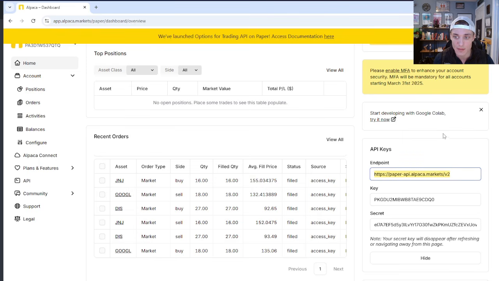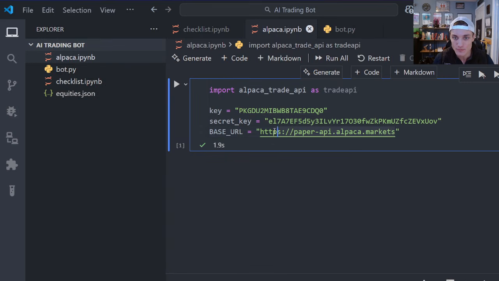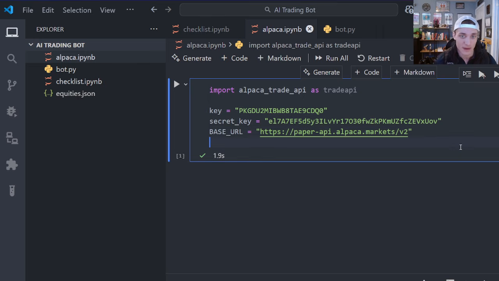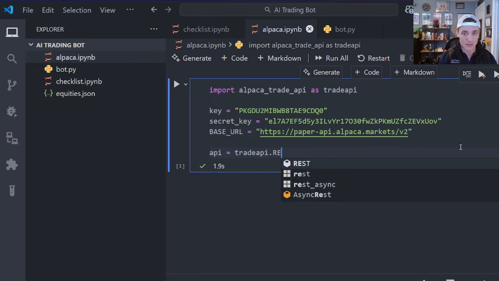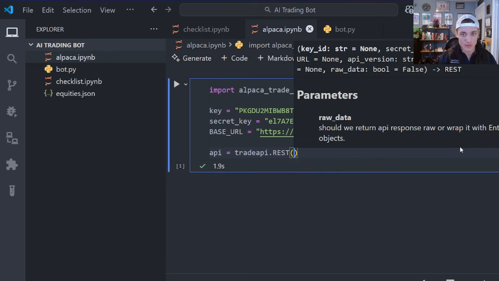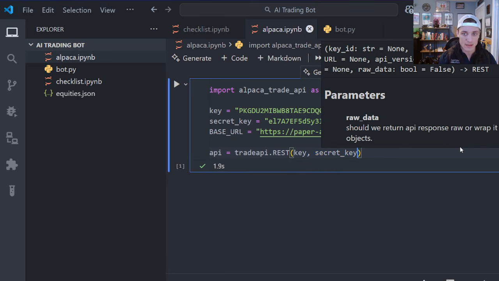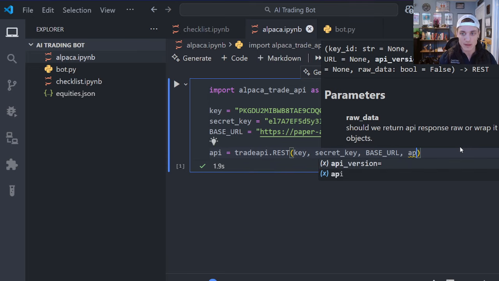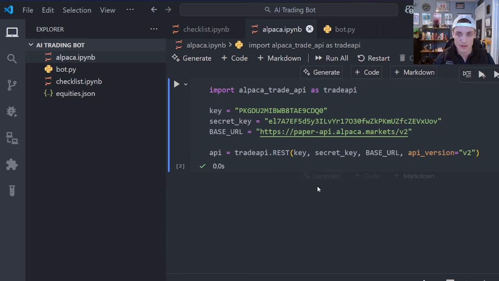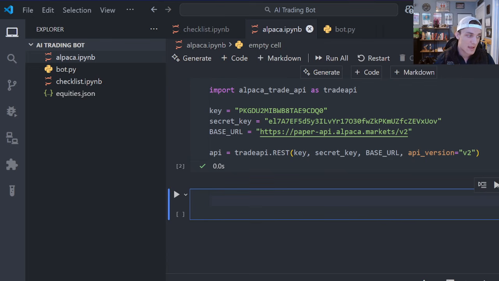This is going to be the endpoint, Alpaca Markets v2, so I'm going to copy that and paste that right here. That's what we're going to use to attempt to query some data from Alpaca. So I'm going to say api is equal to tradeapi.REST, and I'm going to use my key, my secret key, the base URL, and the API version is in fact version 2. I'm going to run this. Everything seems like it's working okay.